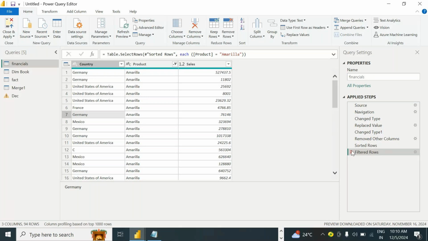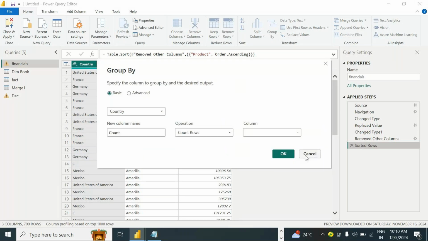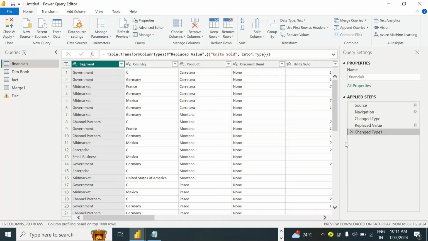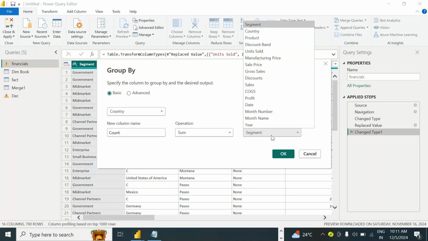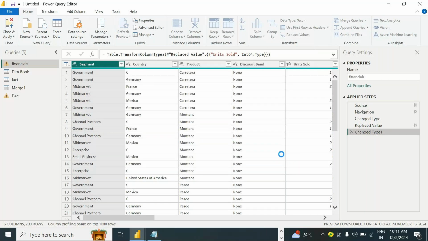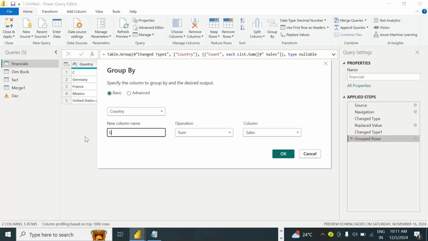So whenever you want to group the values together, at that time you have an option called group by. It doesn't mean that we need to filter the required columns to perform a group by. If I want to see each country level sales, I can perform a group by. I can select country, select sum of, mention sales, click on OK. It is giving each country level sales.